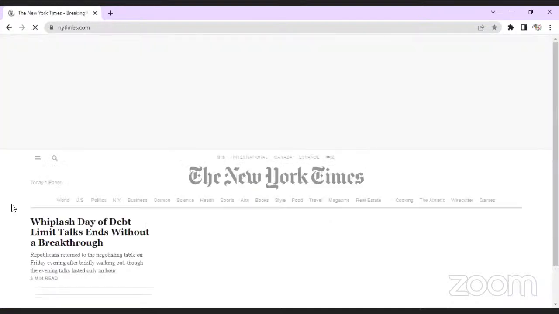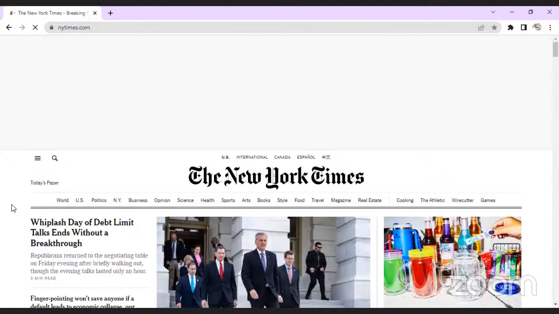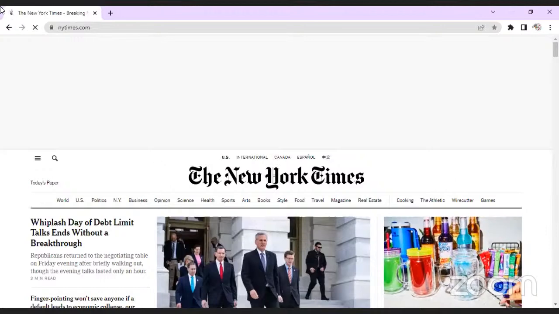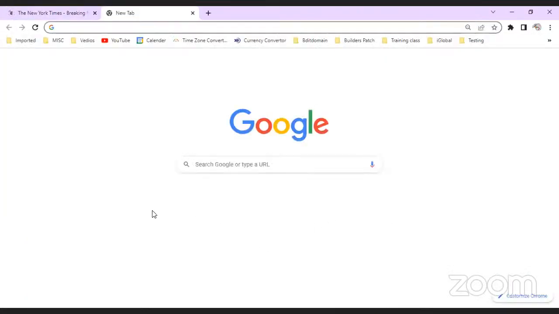Okay, so it will work the same as a bookmark. If you save it on the home screen itself, you can directly open any website from here. That's a shortcut. It's just like a shortcut key. Okay, guys?